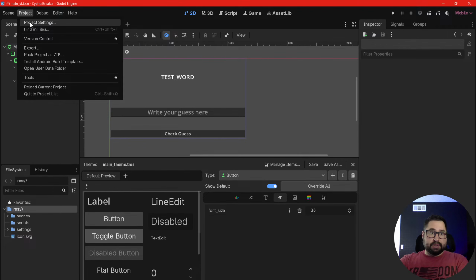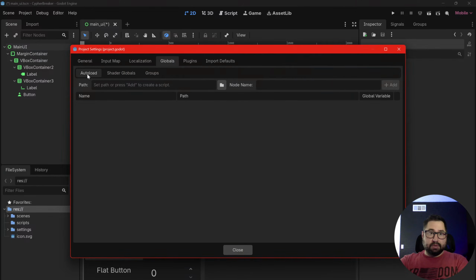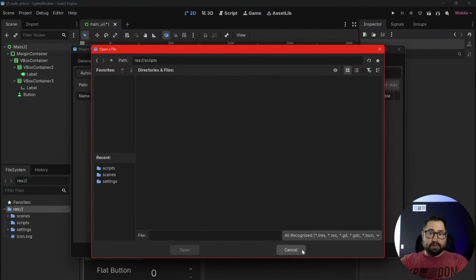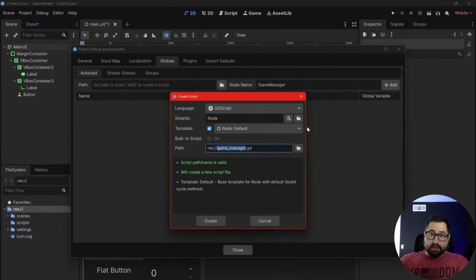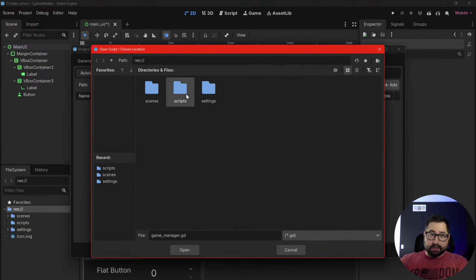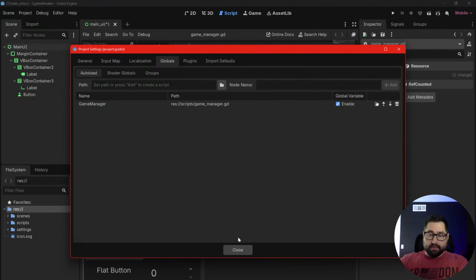So projects, project settings, globals. We want an auto load. The path is going to be inside scripts. And let's call this, or actually when we do this, it'll be fine. We want it to be called game manager. Click add, put this inside scripts. We'll hit OK. Create.